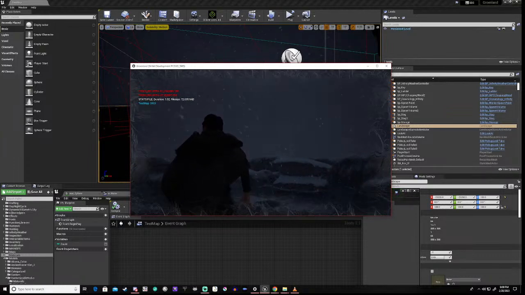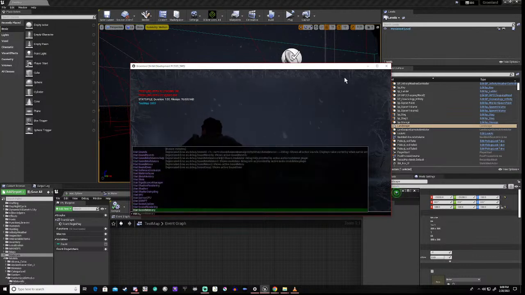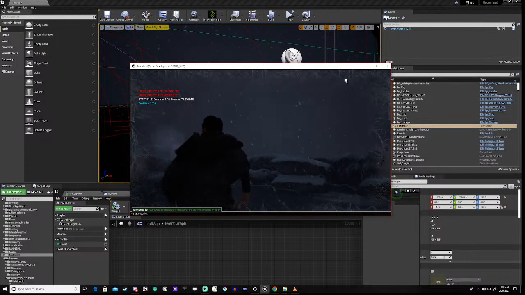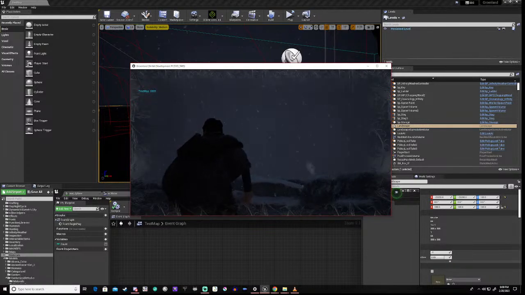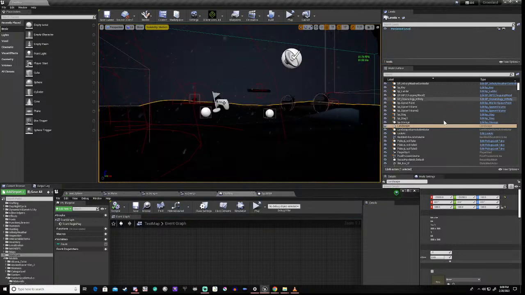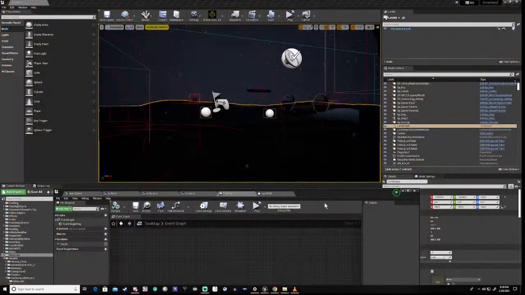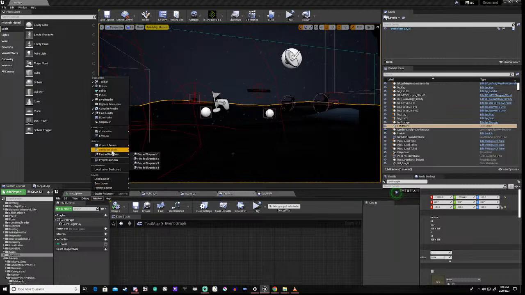Right, and now we hit our tilde key, start, stop file, and now we should have our two files. Okay, so we're going to close this down, and then we're going to go to Window, Developer Tools, Session Front End.